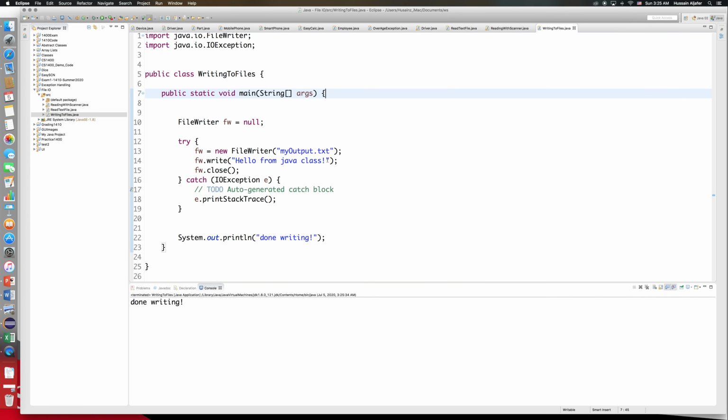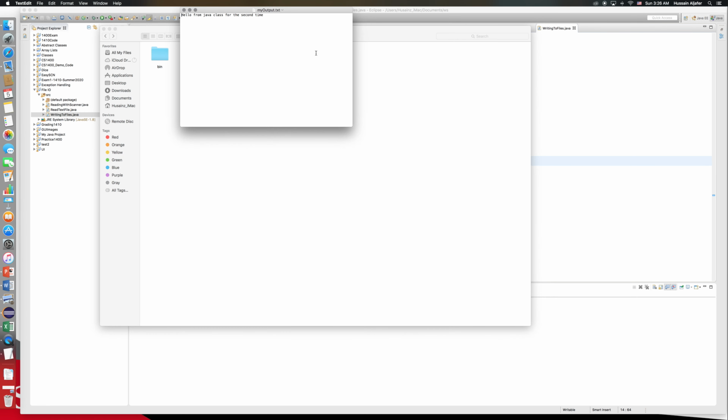Now let's try to do something else. For the second time, save this. Remember, we had a sentence that says hello from my Java class. So if I run it again, as you can see, the previous content got removed, and this is the new content right now. So this is again to show you that File Writer will replace the contents of the file if the file exists.